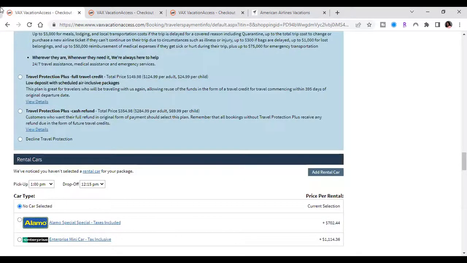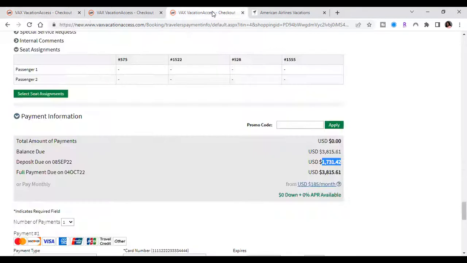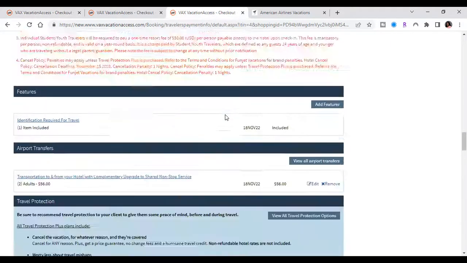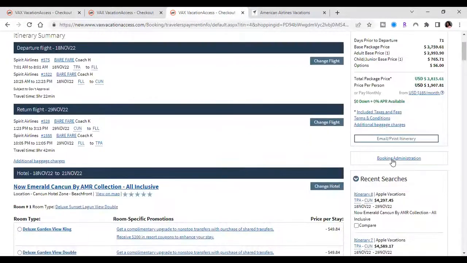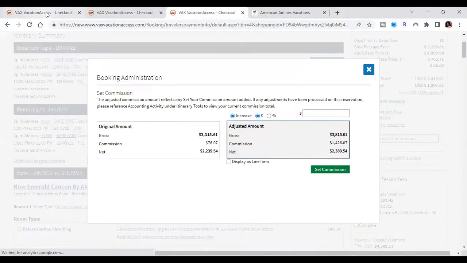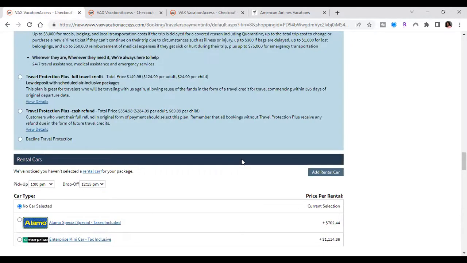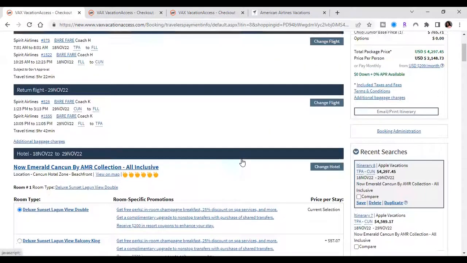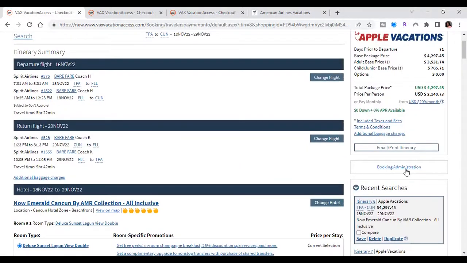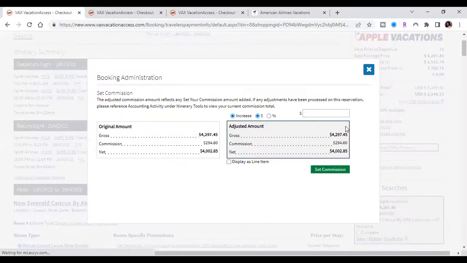Listen, I can't say anything else. I just proved to you guys how you can use Vacation Access, or VAX, however you want to call it, to make more money as a travel agent. And how did we do that? First, we did that by checking at least 3 different travel suppliers inside of VAX. So no matter what kind of good deal it looks like, it doesn't matter. Check 3 of them, okay?